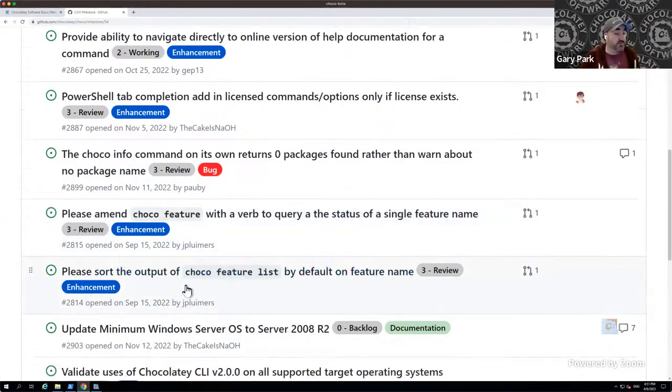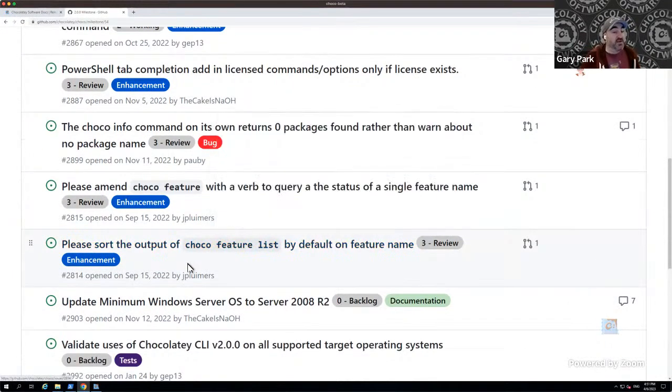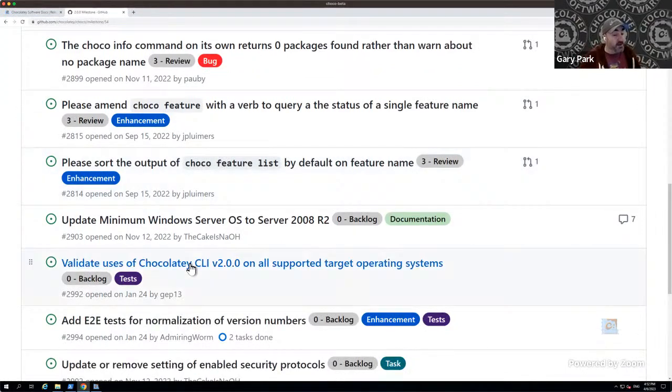And the other one that I think is going to be much sought after is that Choco feature list is now going to be in alphabetical order. So rather than having to hunt through the Choco feature list for a specifically named feature, you'll be able to see them all in alphabetical order. We didn't need to get those into this first beta release because they're non-breaking changes. They're just slight changes to the output and how things can work, but we don't envision that they're going to break anyone. So that's what's left in the upcoming milestone.